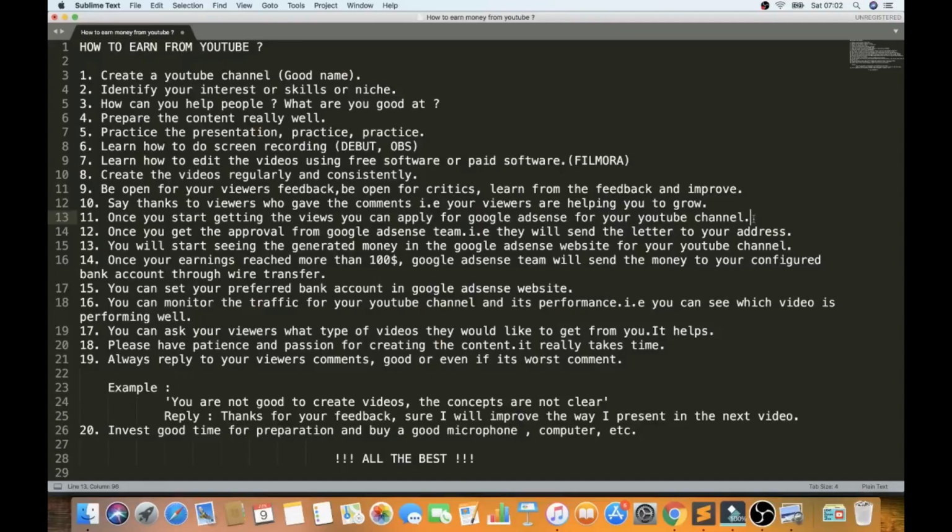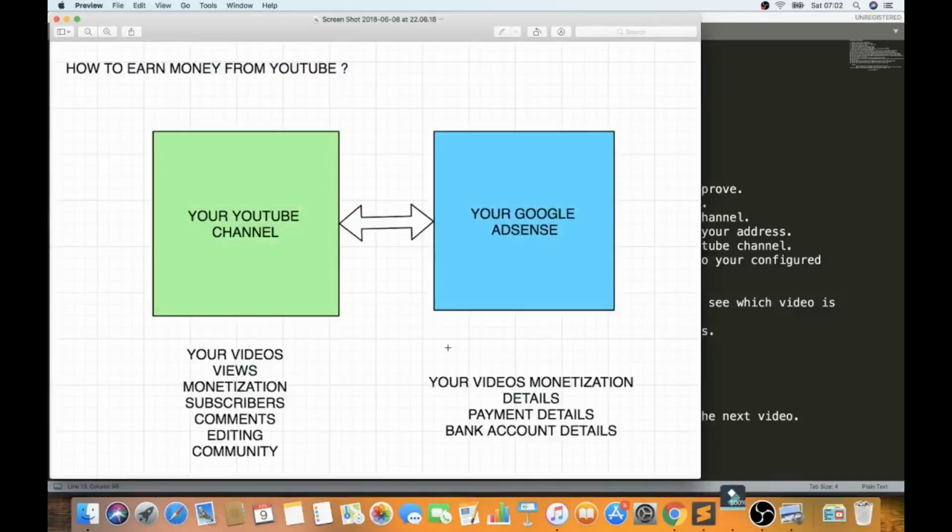I'll explain what exactly Google AdSense means. So once you create your YouTube channel and you start uploading the videos, then you can see your subscribers, then you can monetize it, then you can see the comments from your viewers, and you can edit your video. You can build a community. That's what the YouTube channel is all about. So you can manage your videos. You can see what videos you have, how many views you got, how many subscribers, the likes.